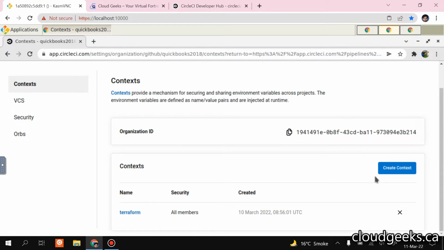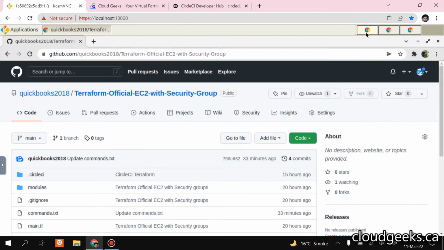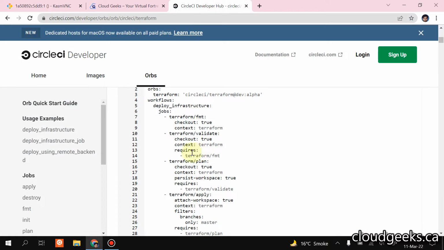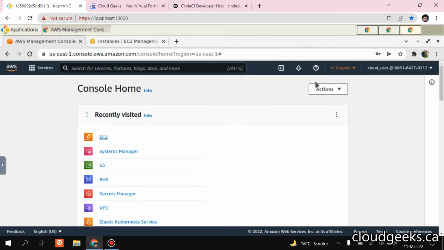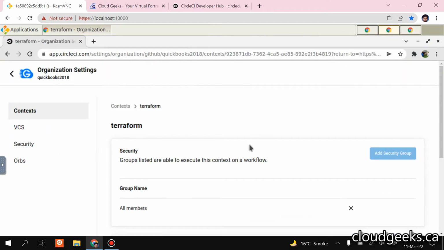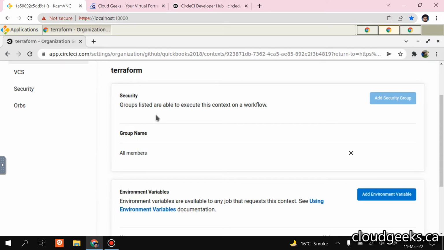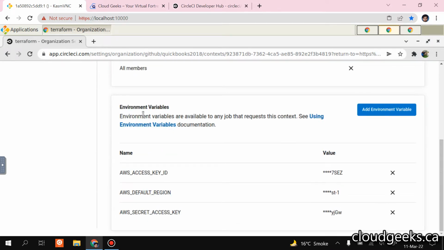I created a context. Context means this part which is already mentioned in the config.yaml file. This setup is done, and if I navigate back to this settings, you see this is the context I have set up, and in this I have environment variables. These are the access keys, secret access key, and default region.